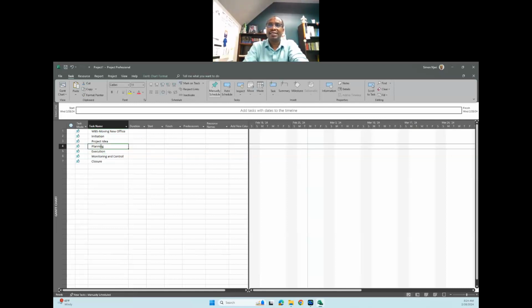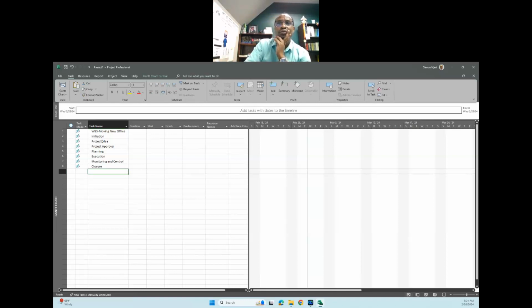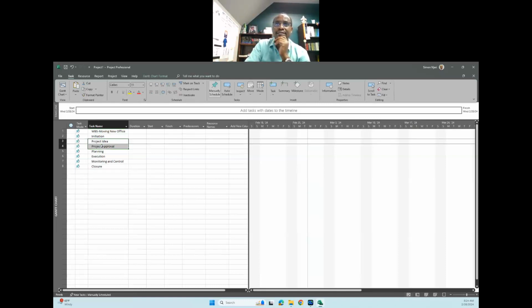Then I want to insert another task. I can just go straight and right click instead of going to the search button. So, project approval. I'm just getting this information from my head. I'll try to have two tasks under any major idea. And because initiation was one of the major tasks, these two become the subtasks.